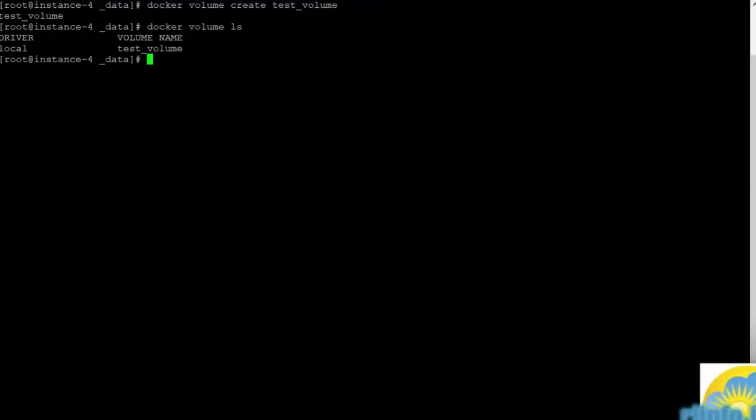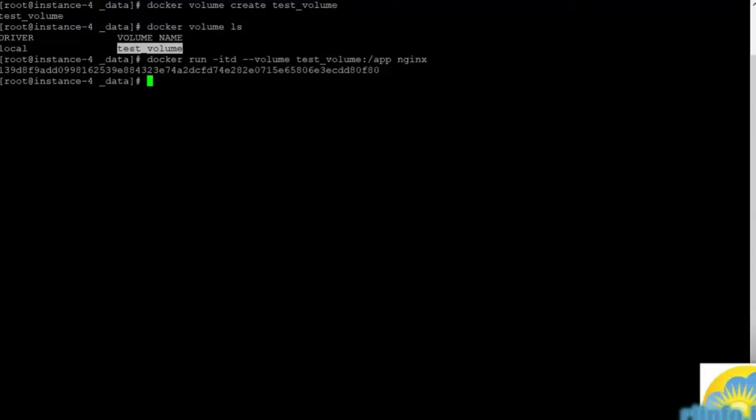Now let's run a container with this volume attached to it. For that, we can use docker run -itd --volume. We will use the test volume that we've just created, then a colon, then the volume path, that is /app, and the latest image of Nginx. Now let's check the container with the ps command. Okay, so the container is up.